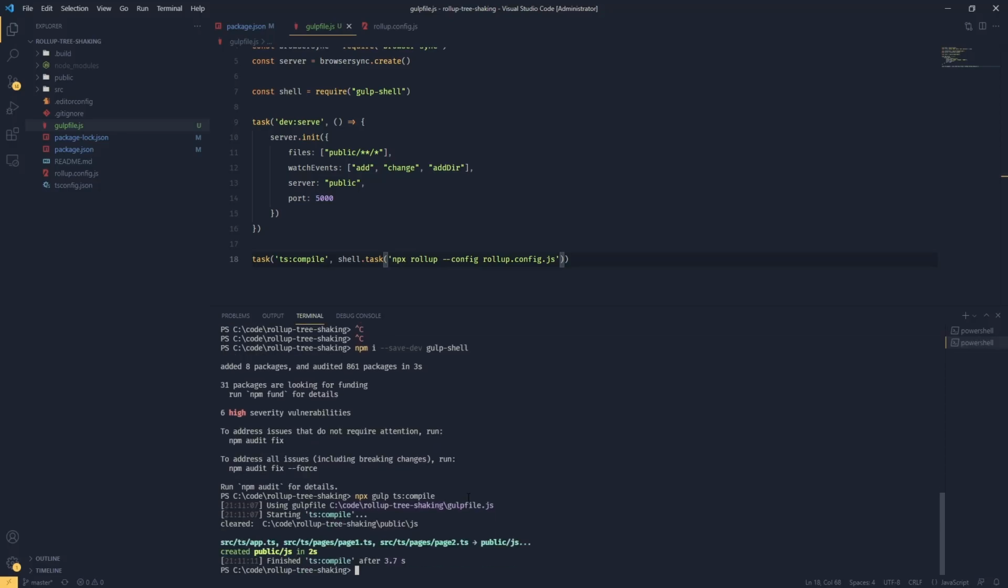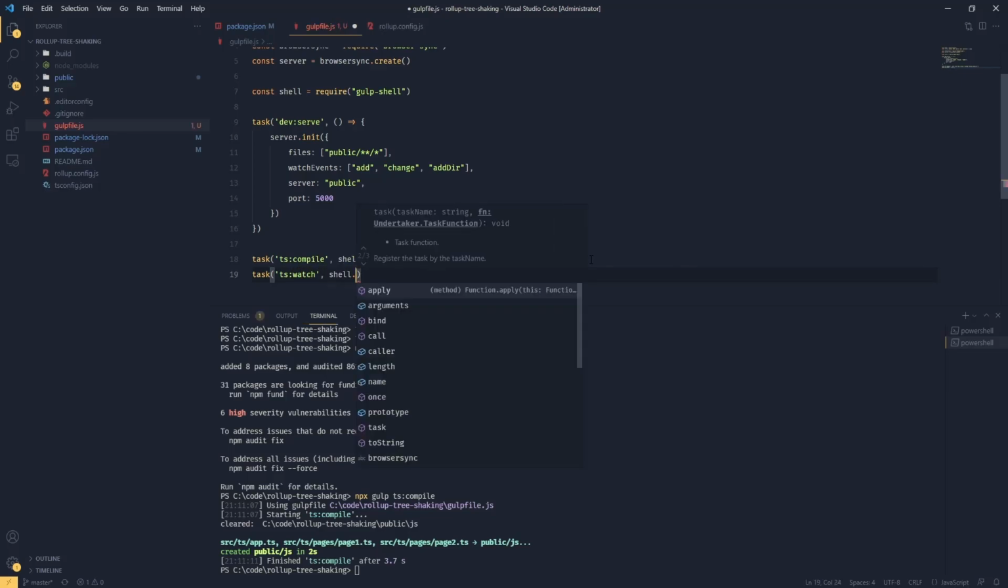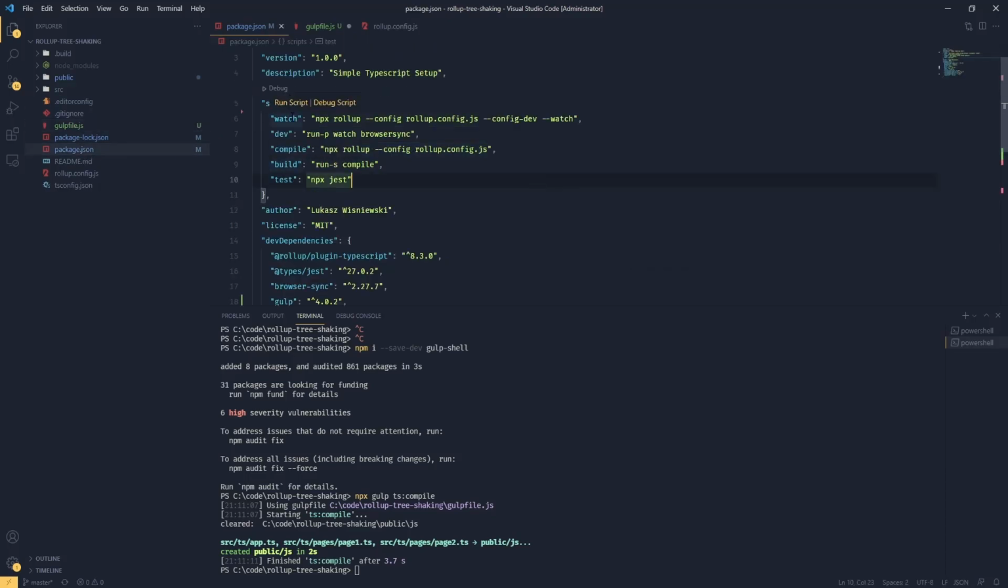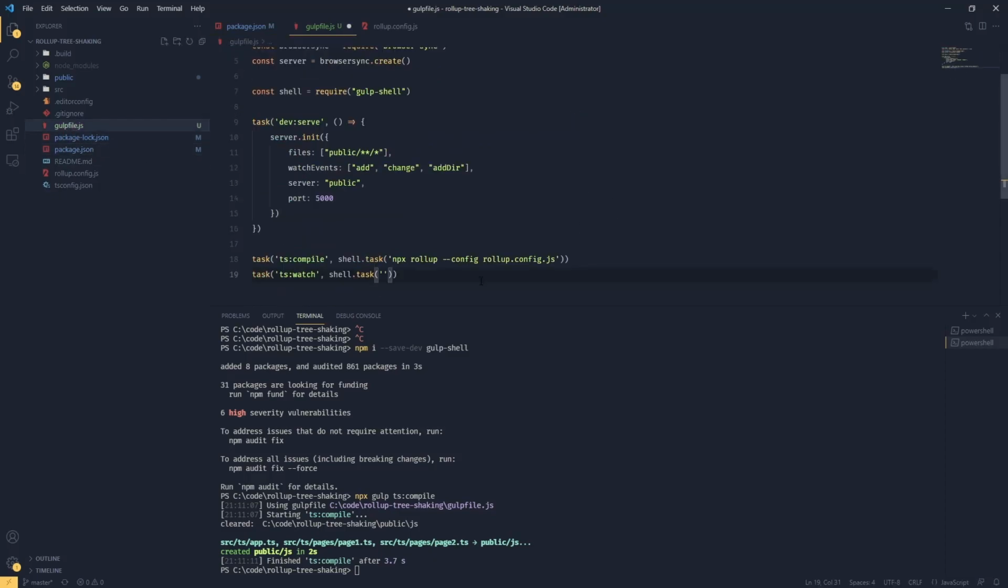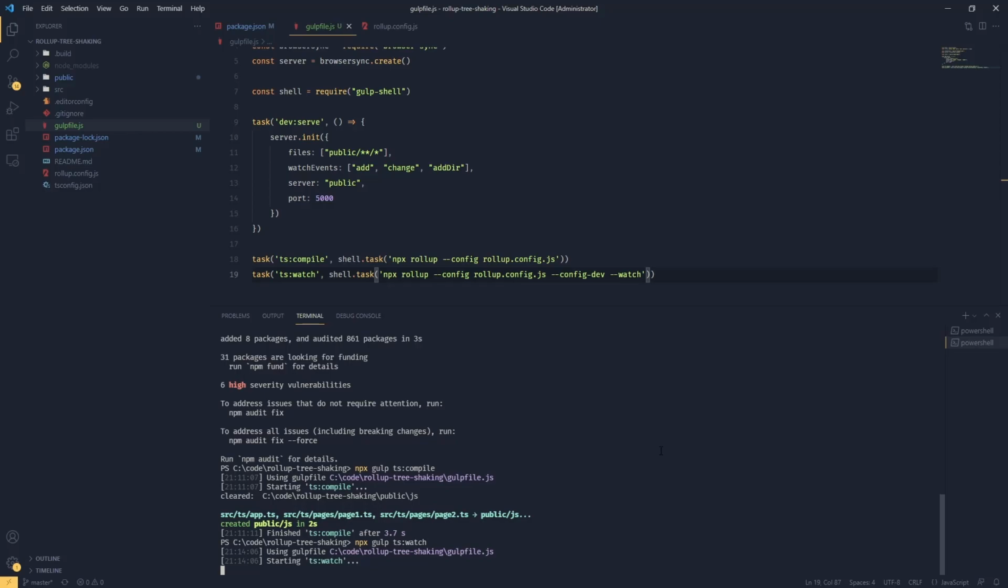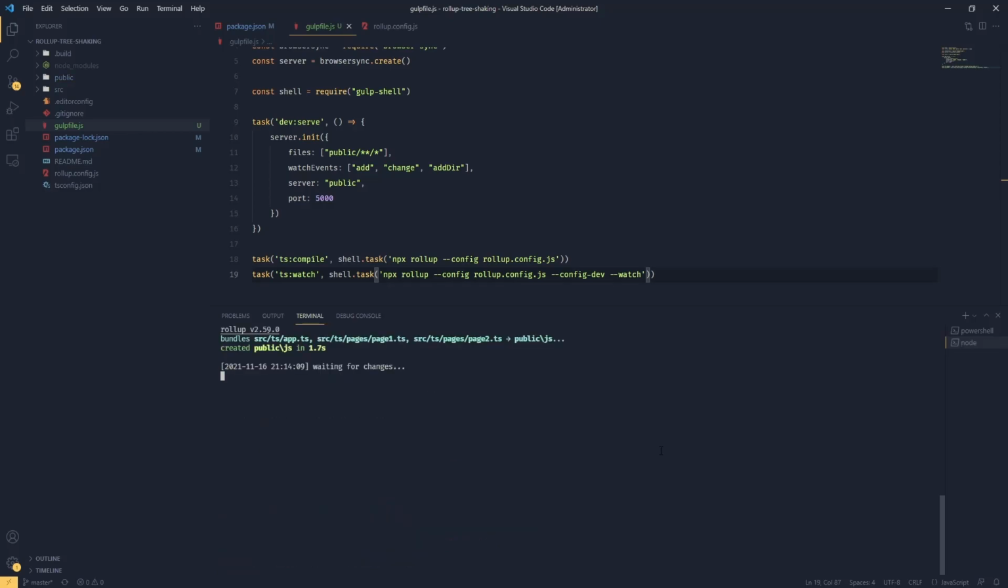Next, let's bring our watch task. I'm going to define a new task, and I'm going to call this task ts watch, and we're going to execute another command from the level of shell using task. And what we can do again, we're going to bring our script from package.json, and in this instance it's going to be watch. So we start rollup in watch mode, so let's put that in here and let's try this out. So npx gulp ts watch, and now we should see rollup started in the watch mode.